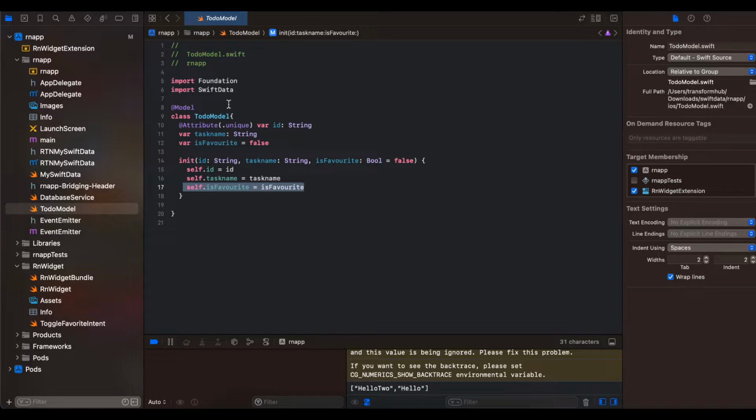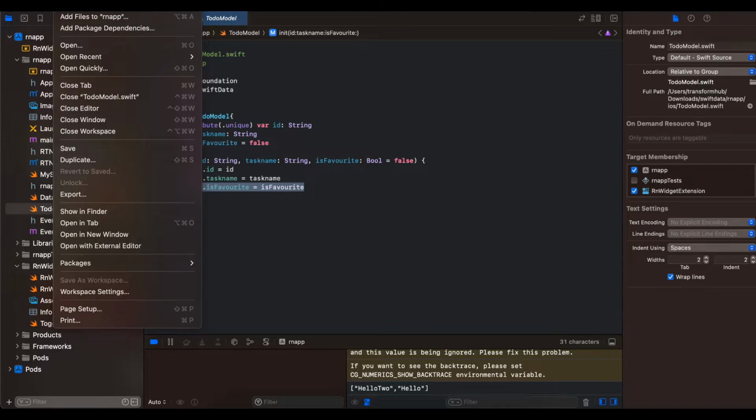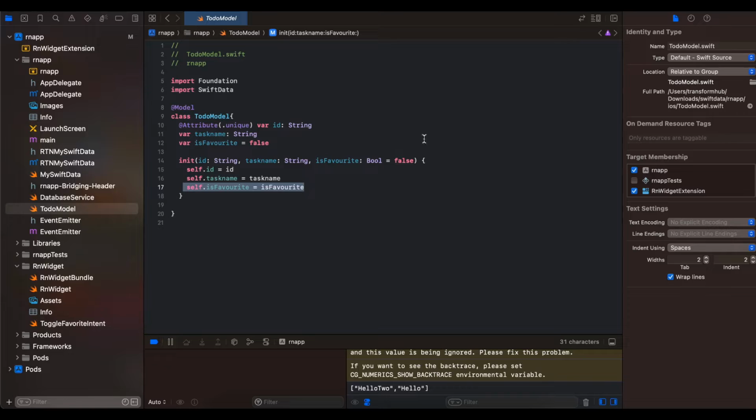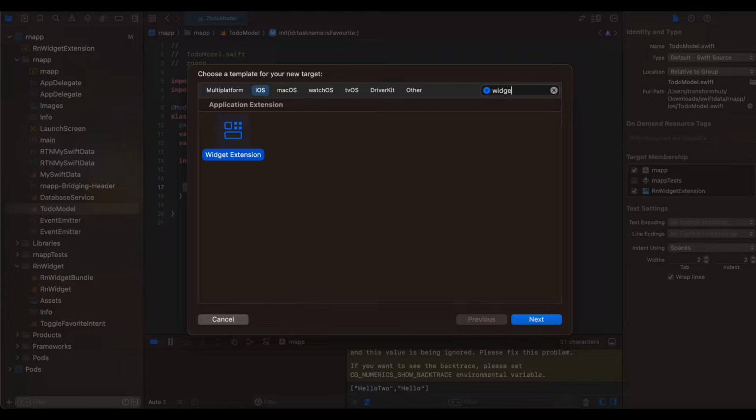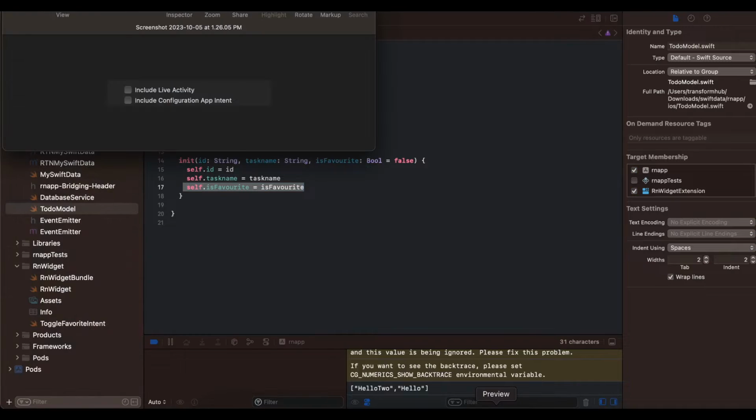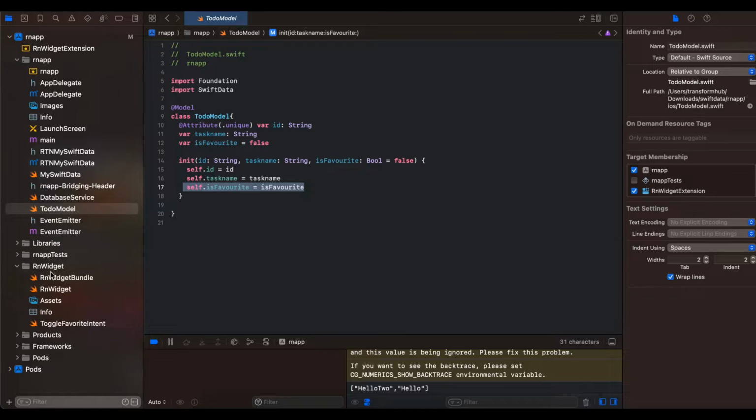Okay, next what you will have to do is click on file, select new, target, select a widget. Just search for widget extension, click on next, and after that you will have to unselect include live activity as well as unselect include configuration app intent. Click on next and give it a name called RN widget. You can give it any name. Once your widget is created, go to the to do model again. Make sure inside target membership you check whatever your extension name is, add a check mark beside that.